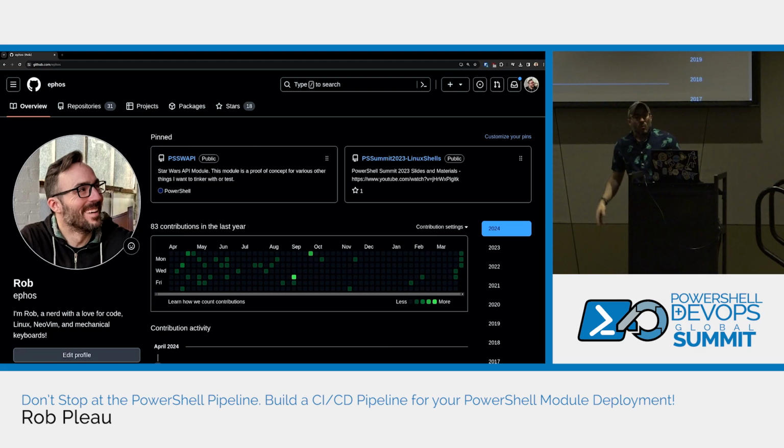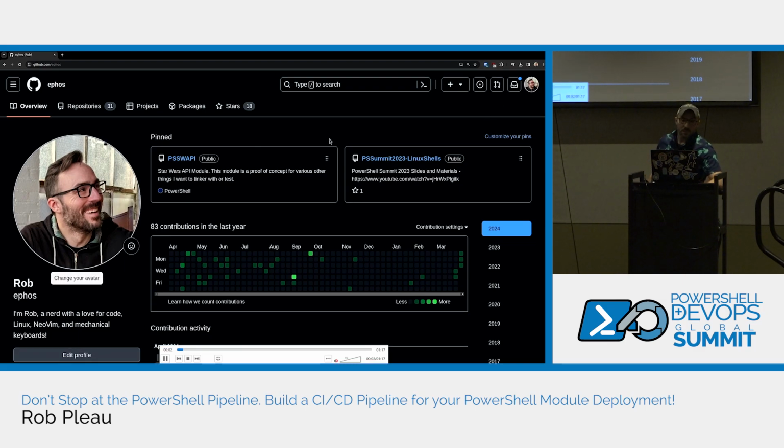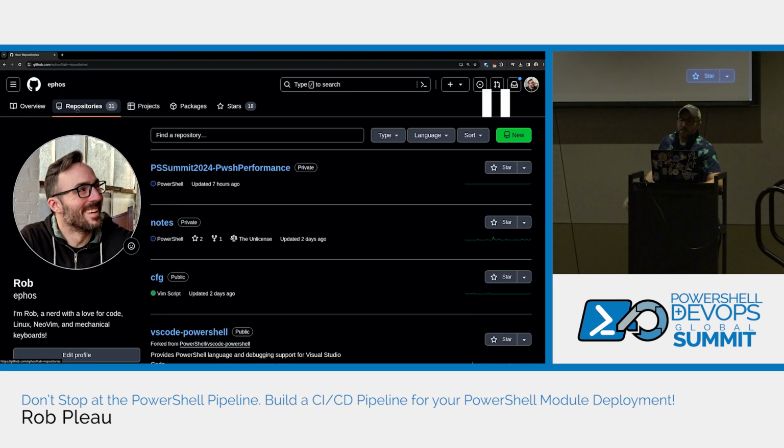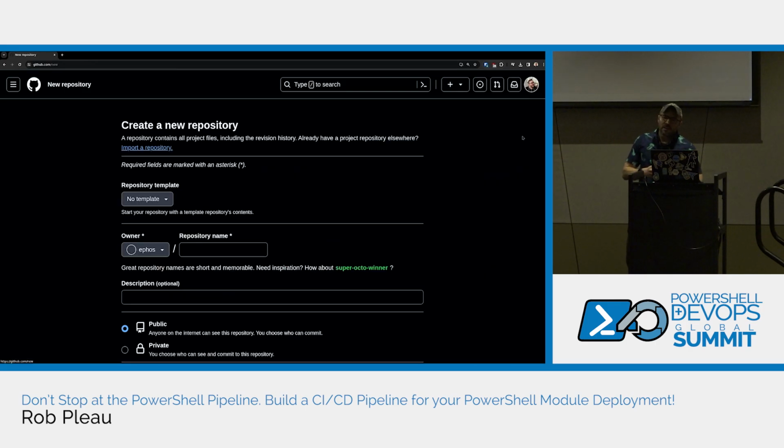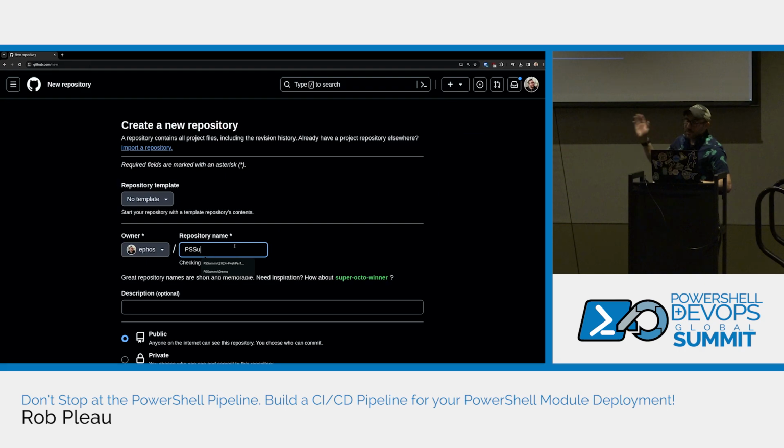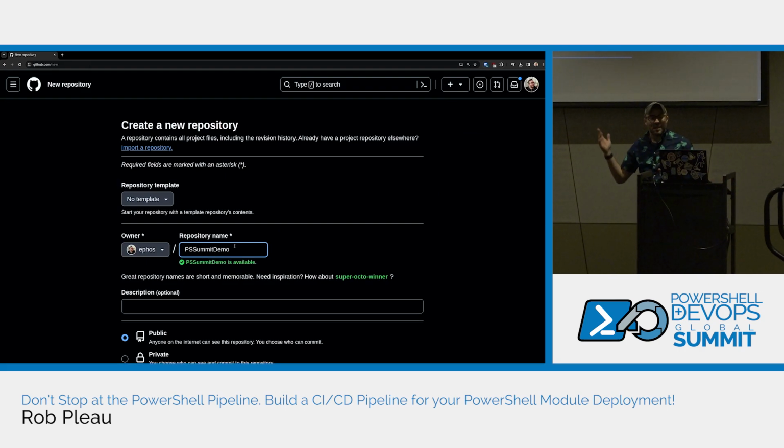So where you want to start is you want to go to repositories. So up in the top, we're going to go to repositories, and you're going to click that. Now we're going to create a new repository. Stuff's pretty intuitive. And I would highly suggest giving your repository name the same name as your module. So we're going to name it PS Summit Demo.